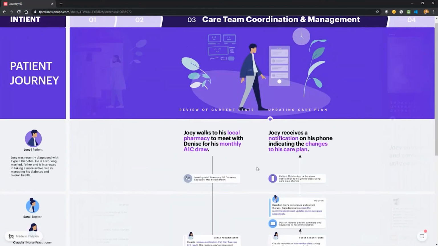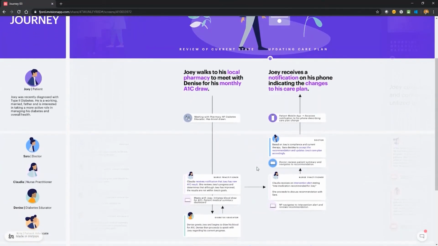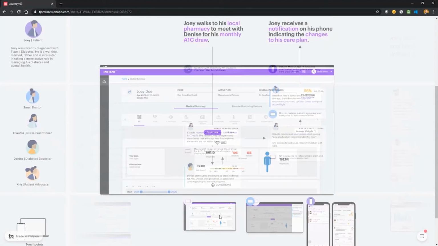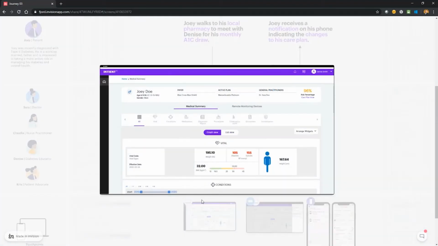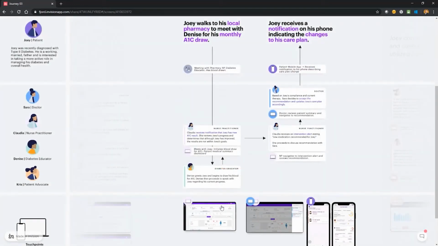So Joey, later in the week, walks to his local pharmacy to meet with Denise for his monthly A1C draw. He just has to walk a couple blocks. Denise greets Joey and begins to draw his blood for A1C. Denise then proceeds to speak with Joey regarding his current progress, which she's quickly able to pull up through her patient summary dashboard, and determines that he's doing pretty well. He logs that A1C, and they part ways.